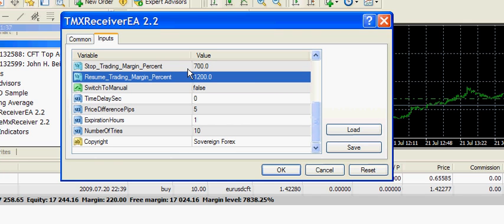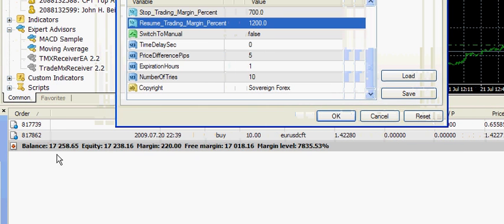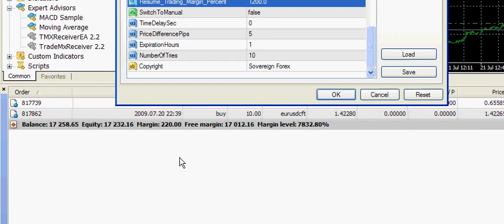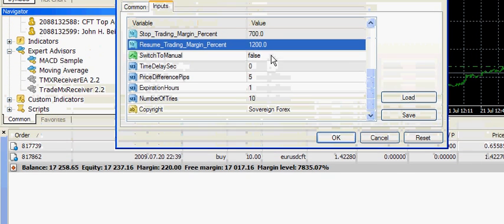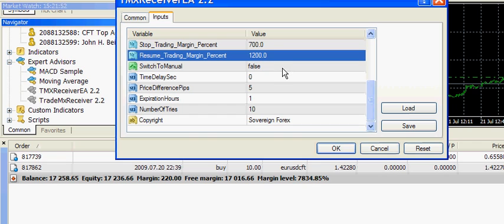So if you want to delete your pending orders, you can do that. You would simply have to go to your platform, and right below balance, equity, and so on, you would see your pending orders. You can delete them. And now let's say your positions go into your favor, and let's say your margin level gets back up to above 1200. It would then resume receiving signals from your publisher.